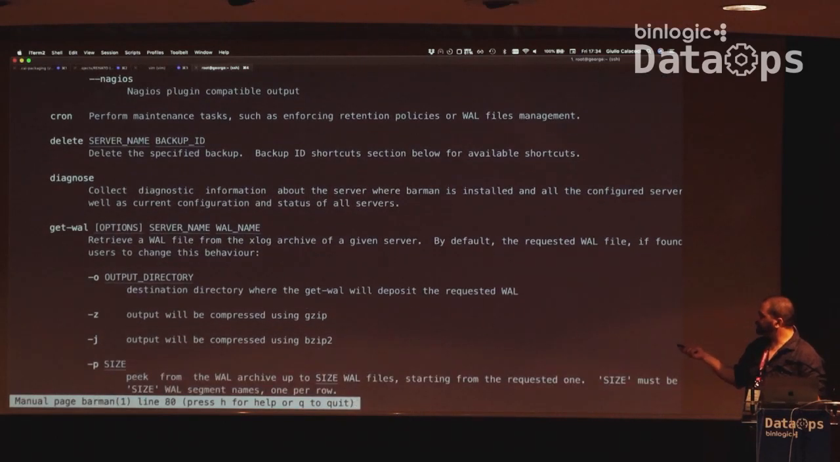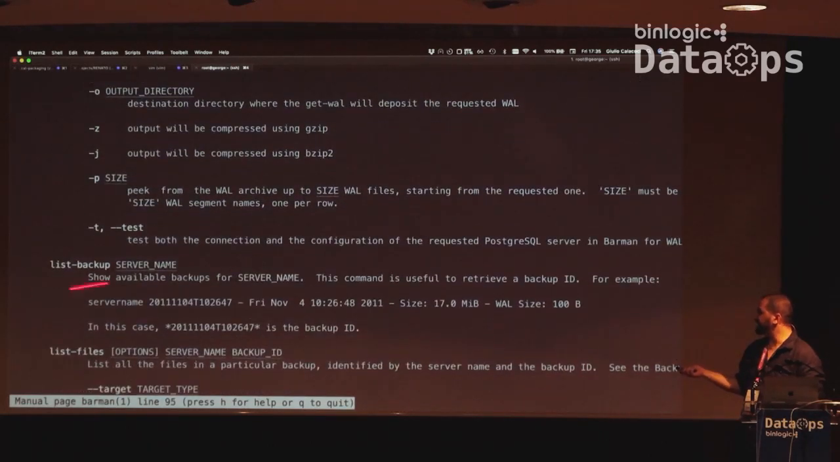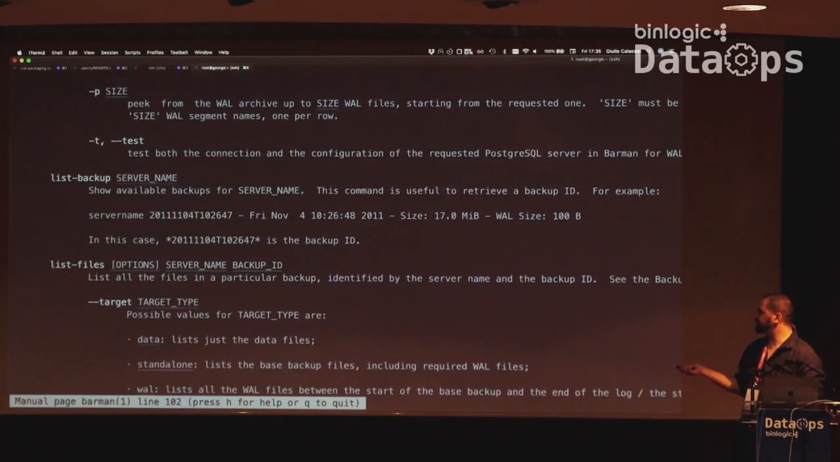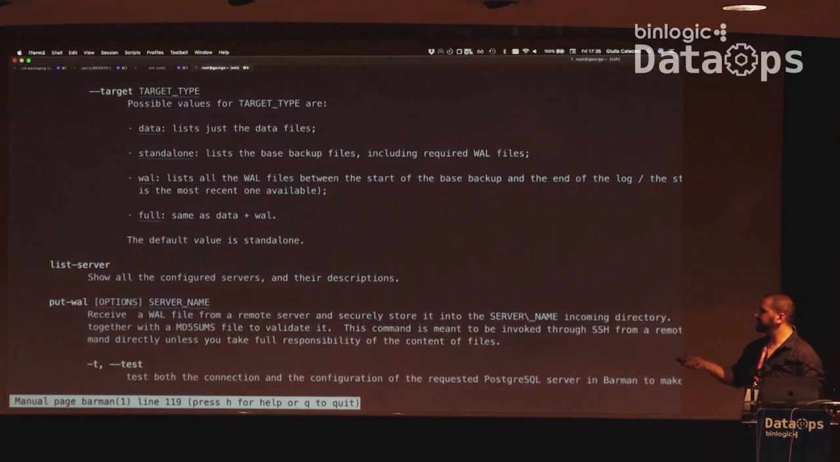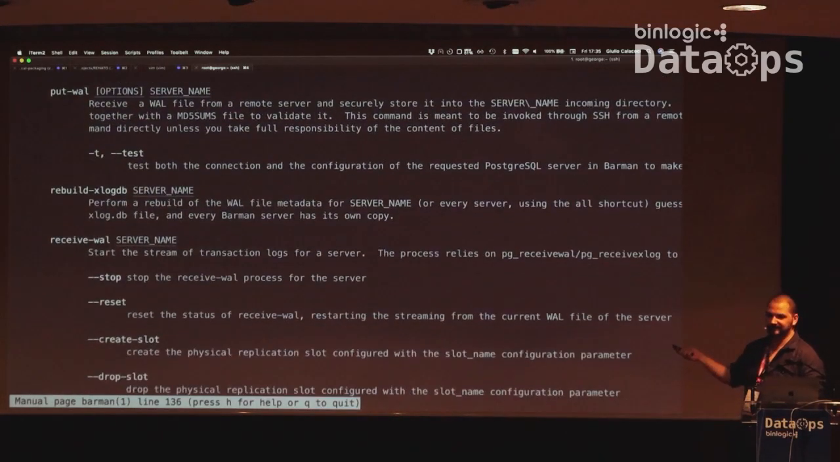Really useful for the developers and engineers. Then we have the get-wal option that retrieves files from the archive and is used to recover the WAL file from a standby server, to feed it faster. List-backup shows all the backups for a given server. List-files shows all the files that are part of a specific backup of a server. The server command, that is self-explaining, shows the servers. There are a lot of options. I could talk about them for the whole day probably, so I'm going to move over.